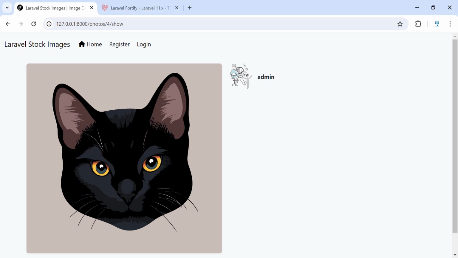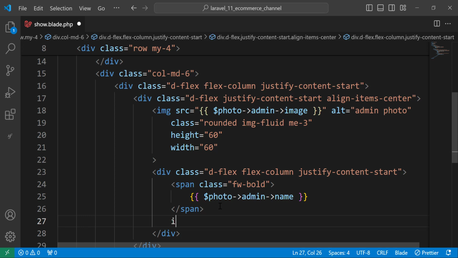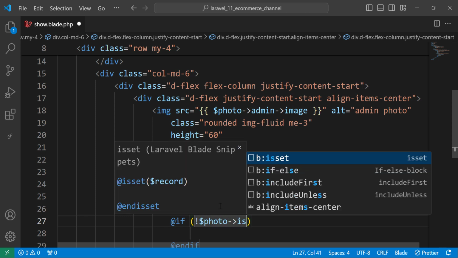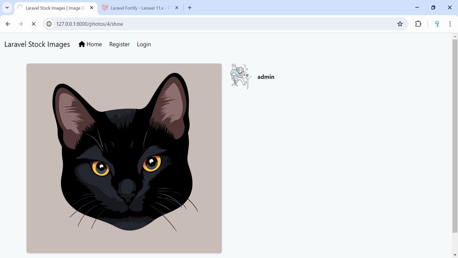So you have the admin, and what we need is the price, so the photo price. If it is free, then we will not display it; if it is not free, then we will display the price. So here, if the photo is not free, then we will display here the price. So let's bring this one and put it here and change it from the relationship to the price. Let's refresh and see.